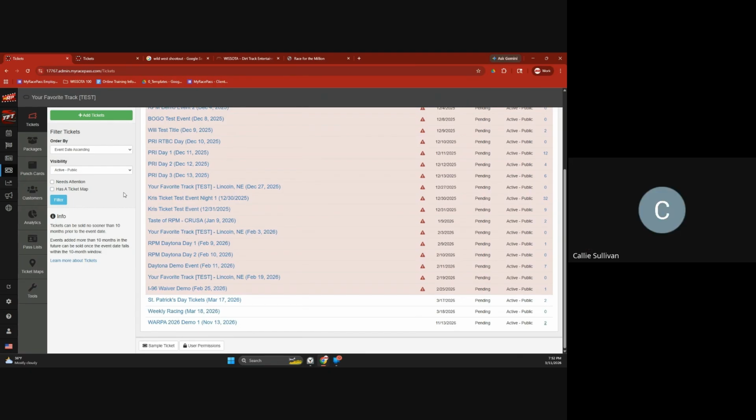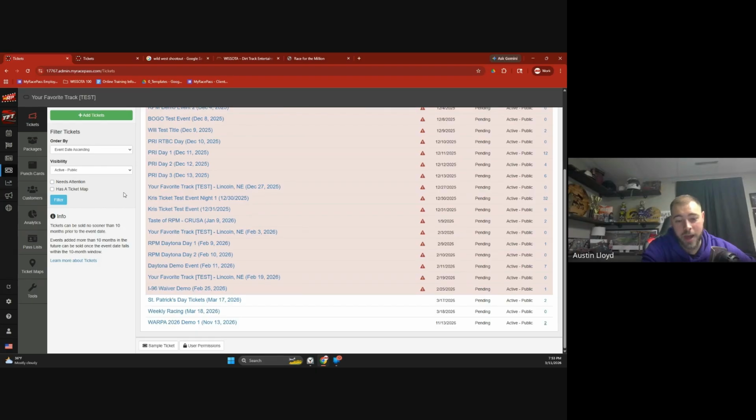I was just going to say that all the tracks do pay a nominal, a fairly low yearly fee to MyRacePass. Use some of these things to get some of that money back. It's easy. Do it. Whether that's renaming your fantasy competition or digital ads or ticket coupons or renaming your classes for sponsors.